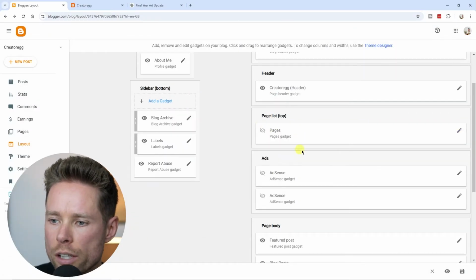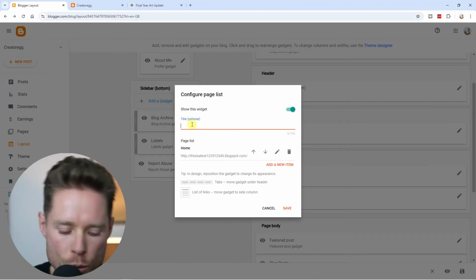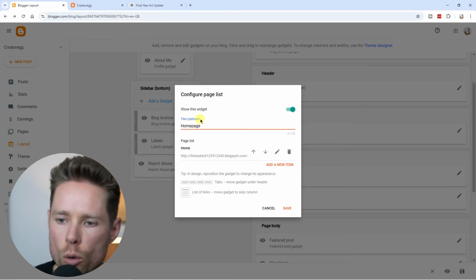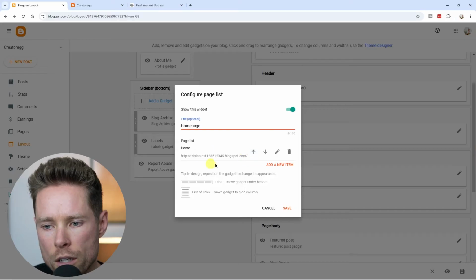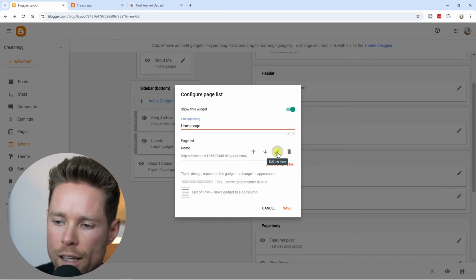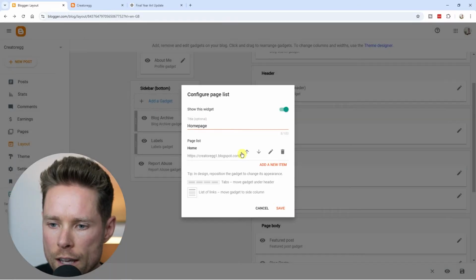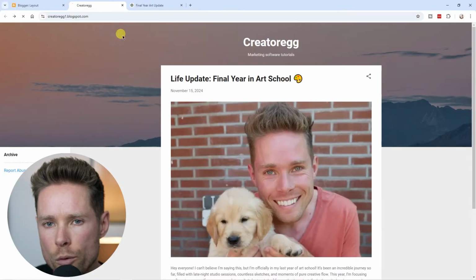So then we have the page list widget. And if we click on this pencil icon over here, we can enable this widget. And here we can add our first page. So for example, we can call that the home page or just home. So I'm going to copy this URL of my homepage because this was my old URL. And I'm going to click on this pencil icon over here and I'm going to paste my URL. And I'm going to click on save and I'm going to click on save again just to check whether it's working. I'm going to refresh the page.